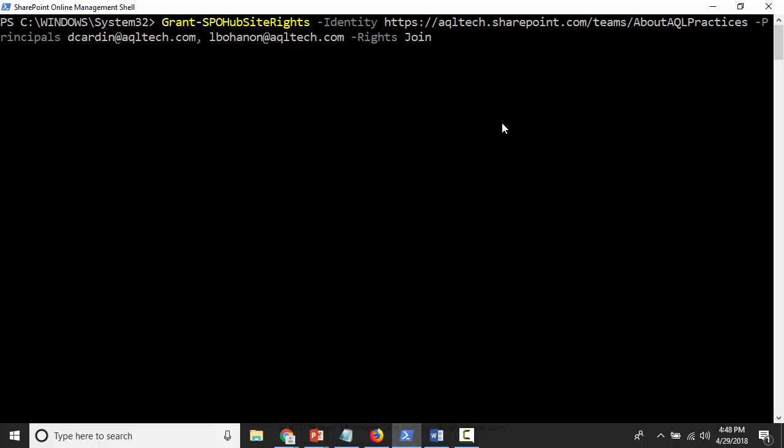So here's a pretty basic PowerShell command that I have, and this is Grant-SPOHubSiteRights, and all it does is it lets you give users permissions. So over here, what I'm saying is that for this hub site, right next to the identity, you can see the URL, and this is my AQL Practices hub site. And right next to the dash principals, I'm specifying two email addresses, Donna Cardin and Larry Bannon. What I'm saying is that only these two will have permissions to associate sites to my hub site.